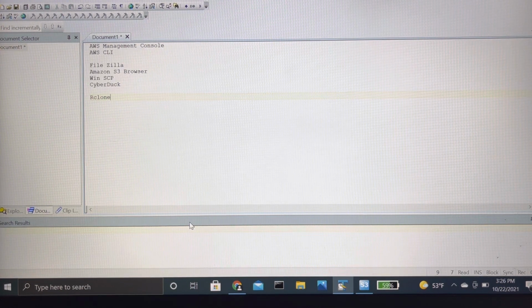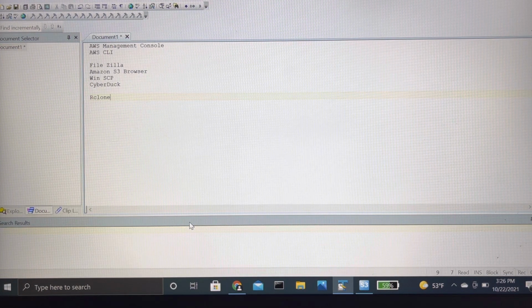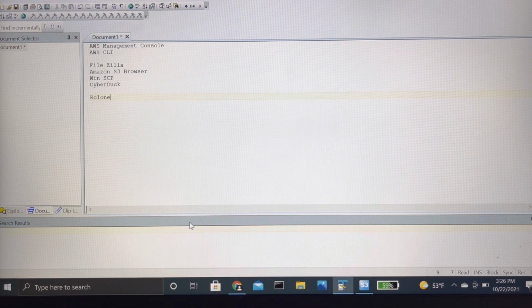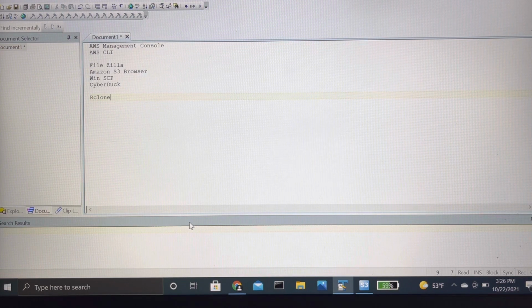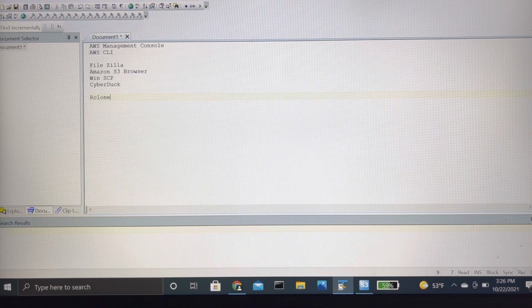But in case of the other tools that we just saw, FileZilla, S3 Browser, WinSCP or CyberDuck, it's fairly simple. It's a one-time configuration that you have to do, and then you don't have to write any boot up script or anything to let you access S3 buckets. All right, so this was the theory about it. Now let's go and see how we can do it.